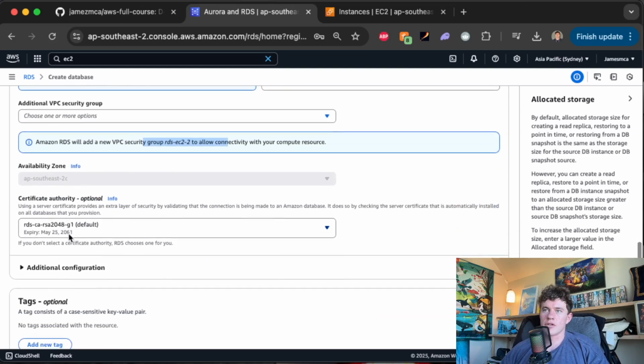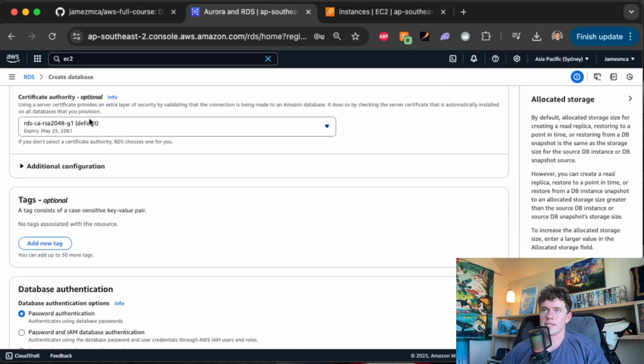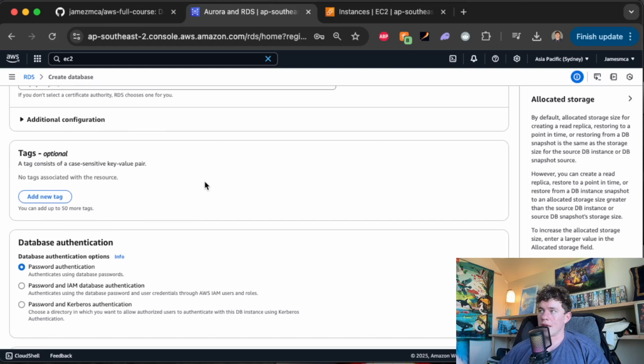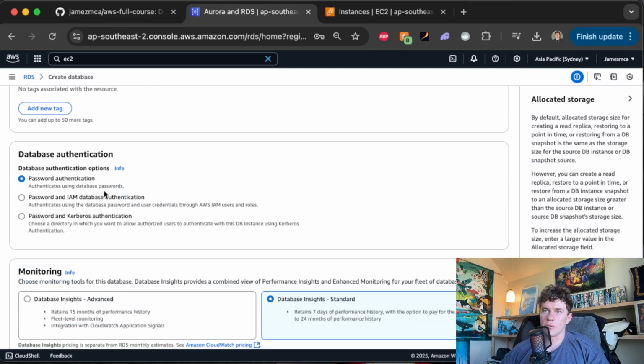Underneath that, we can come down to the certificate. We're just going to leave that as default. Using a server certificate provides an extra layer of security by validating a connection. We don't have to worry about that. For the tags, you could add them if you want. I'm not going to bother.